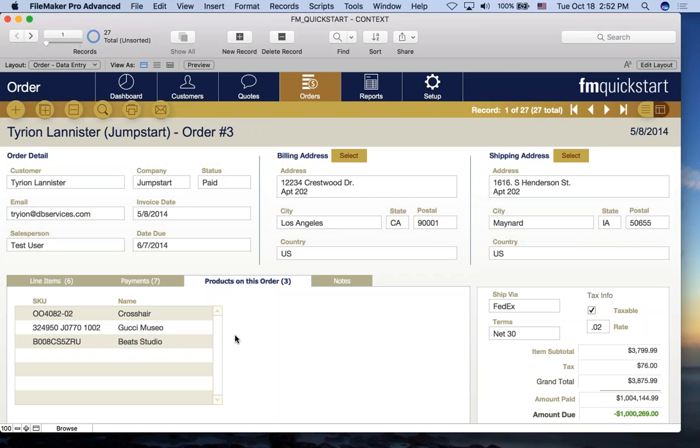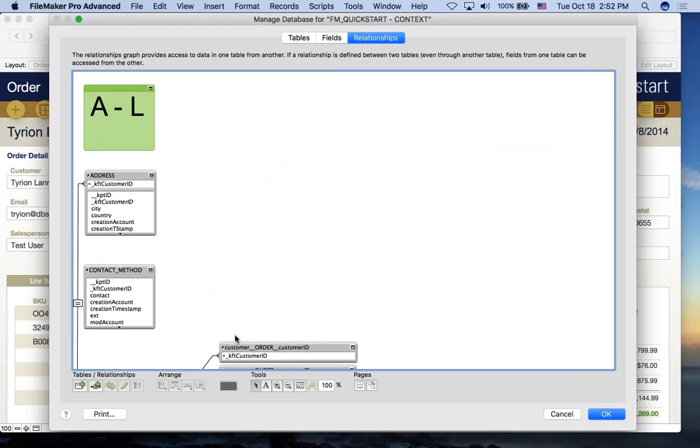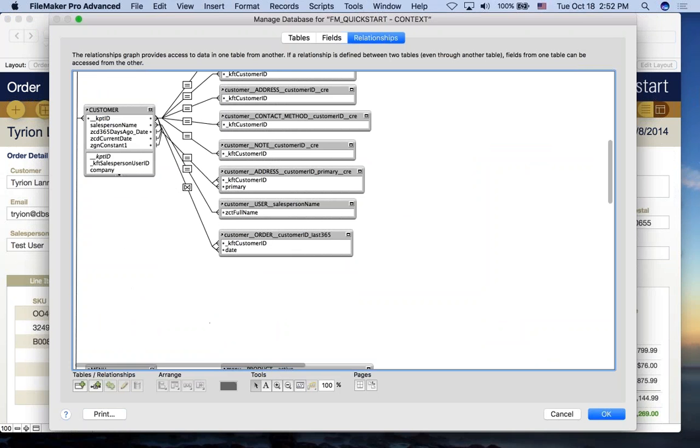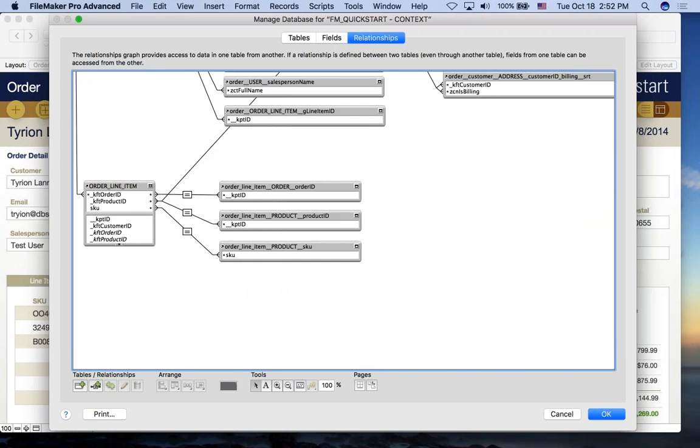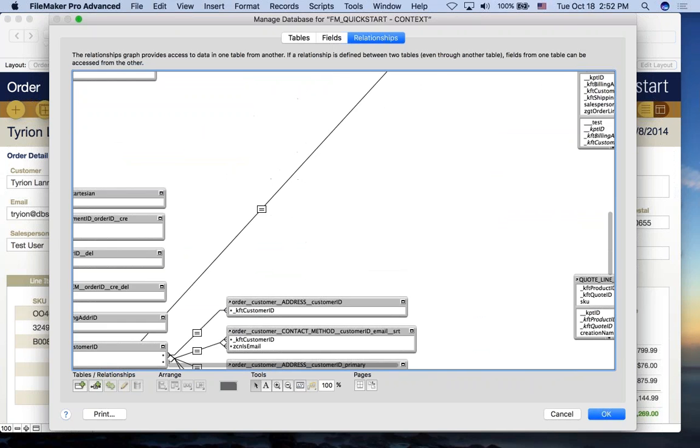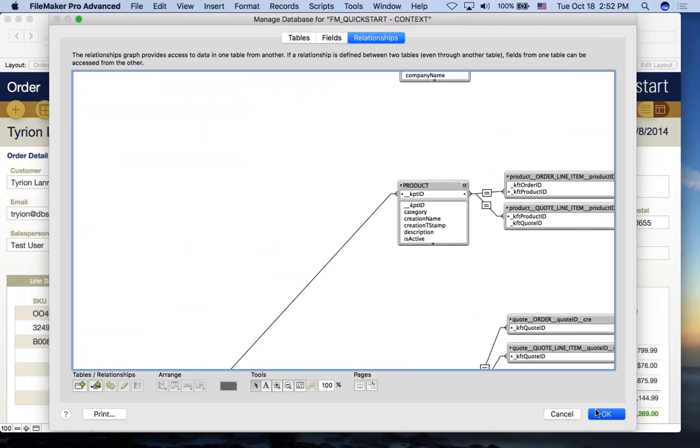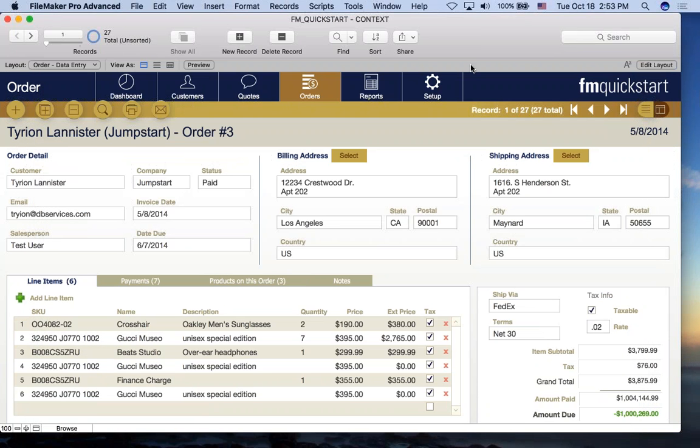And the only way for me to know what answer I'm going to get back, besides memorizing all of these different relationships, is I actually have to go to the relationship graph, and I've got to follow the path from start to finish to understand what FileMaker is going to give me. So that's why context matters. Where you use something will give you a different answer.